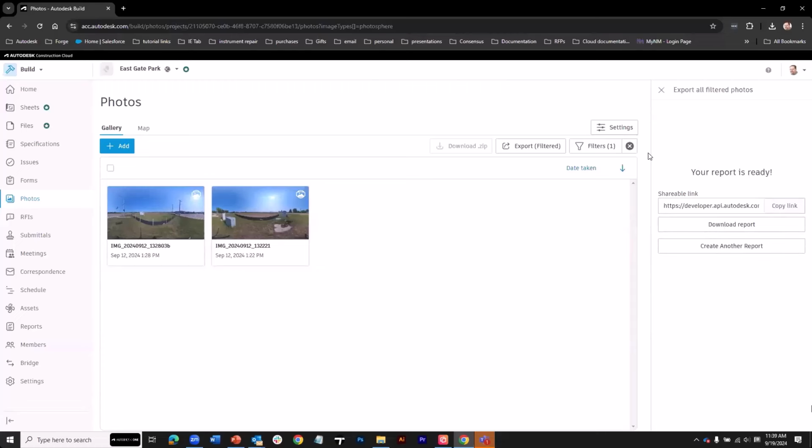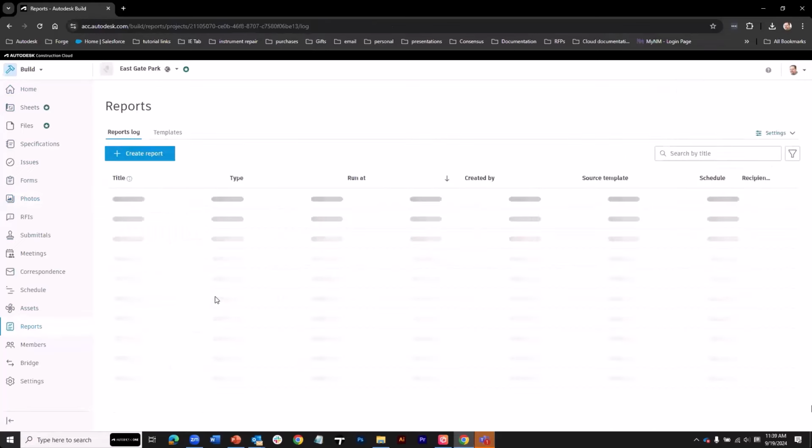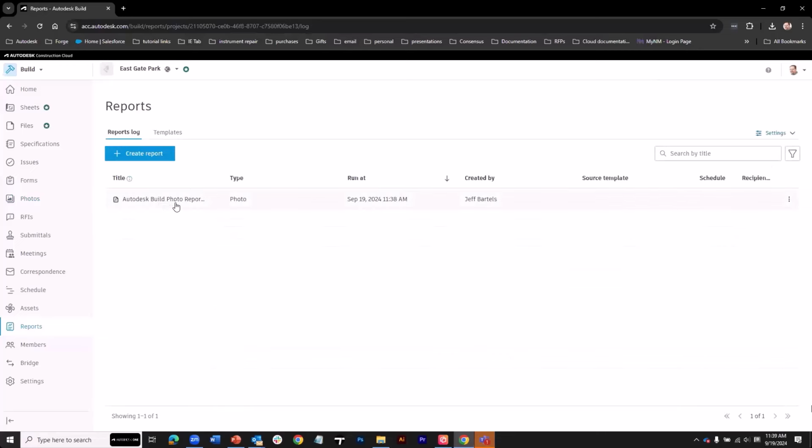Before I download this, let me mention that anytime you create a report within the Construction Cloud, the reports get dropped into this reports area. I can find reports here under Build. Reports is also available under Docs. You can see if I go to Reports, there's the report I just generated. It'll live here for 30 days and then it'll clear itself automatically. If you click the report, it just downloads it to your machine.